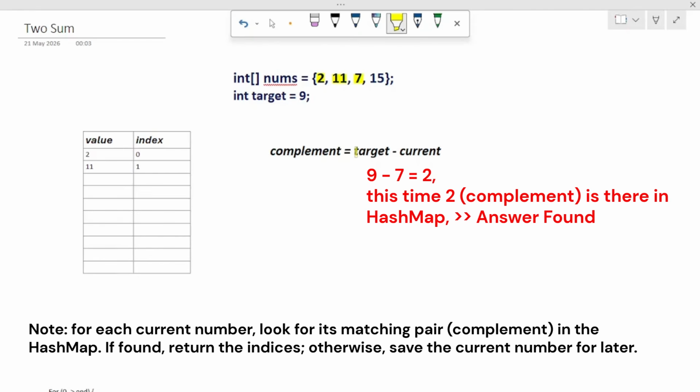Again, this complement variable comes into the picture. 9 minus 7 equals 2. Is there 2 in my hash map? Yes, there is a 2 in my hash map. It means we have reached our answer.